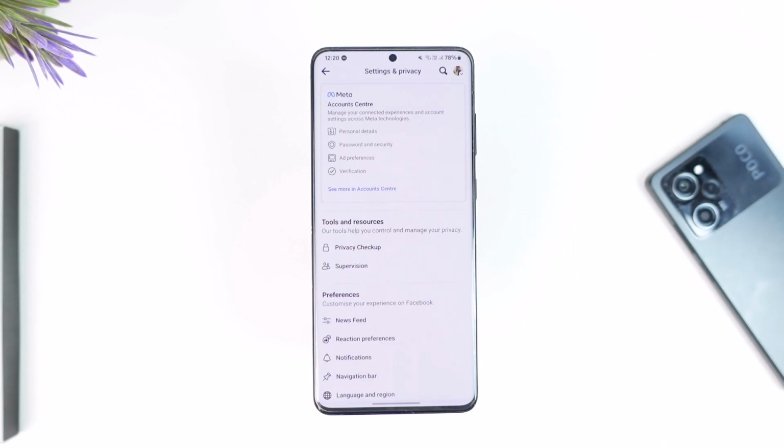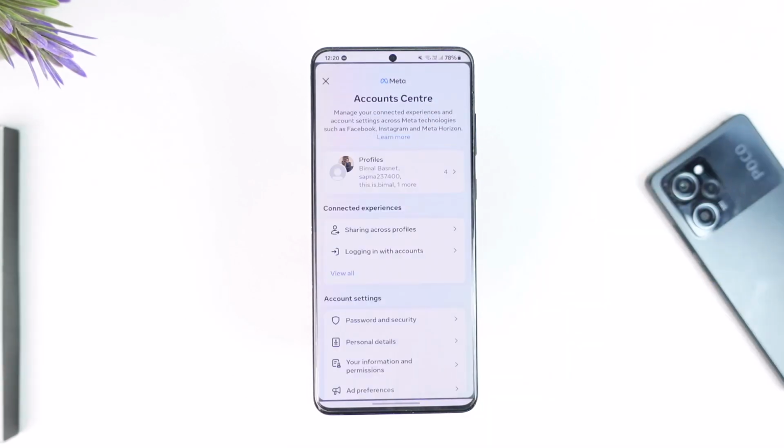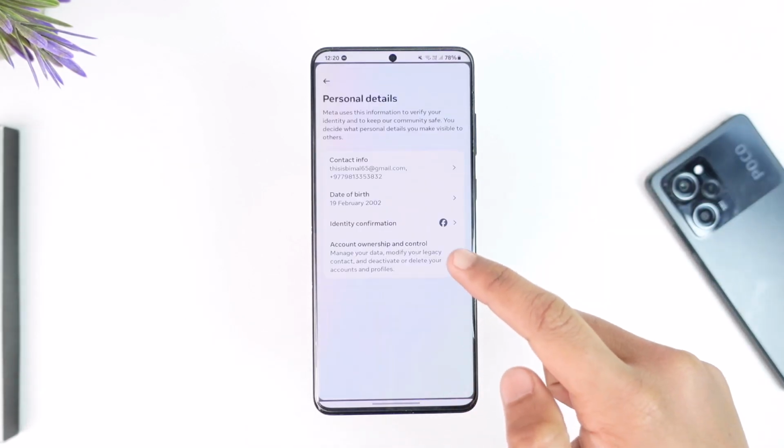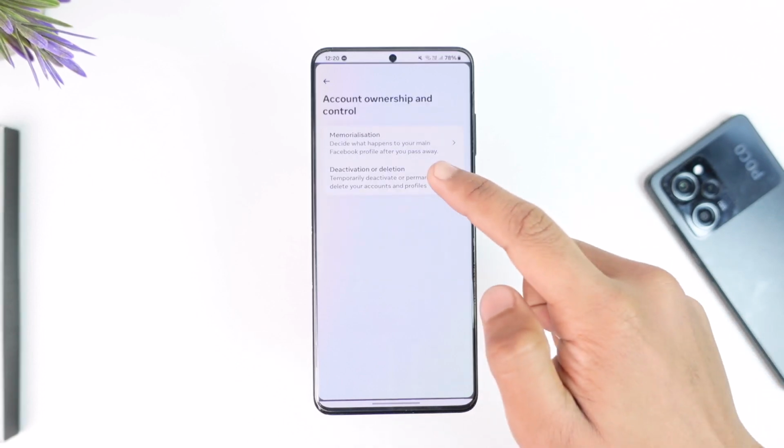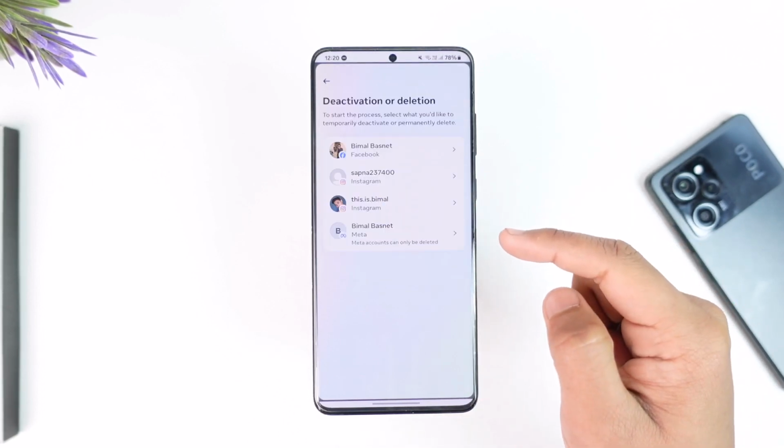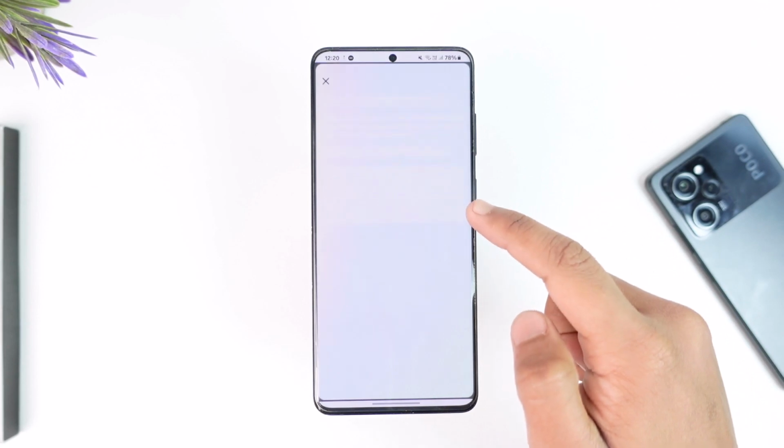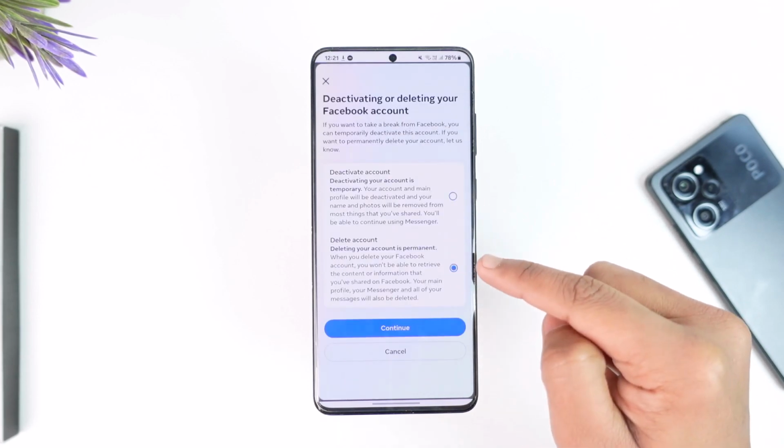After you do that, you want to simply go to the option here known as Meta Account Center and tap on it. And once you go to Account Center, go to Personal Details, Account Ownership and Control, Deactivation and Deletion. Then select your Facebook account from here and then select the option called Delete Account.